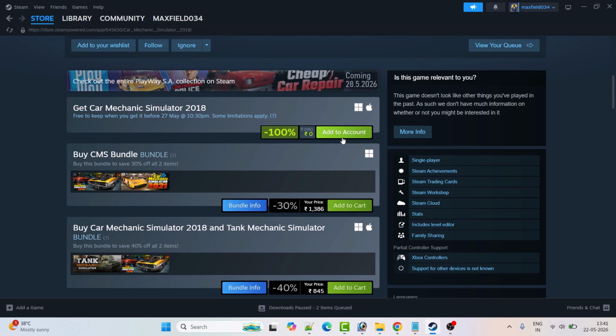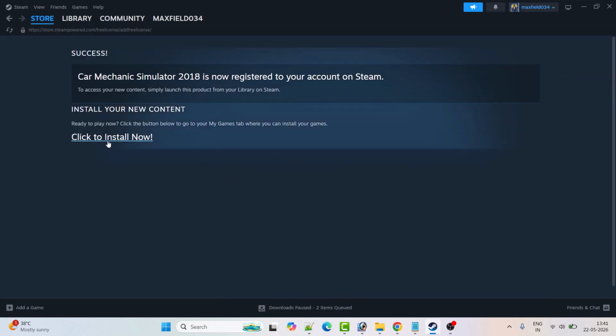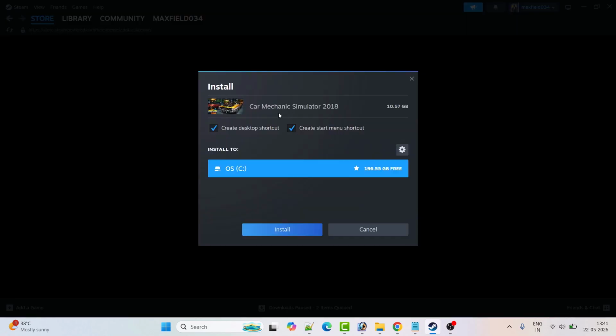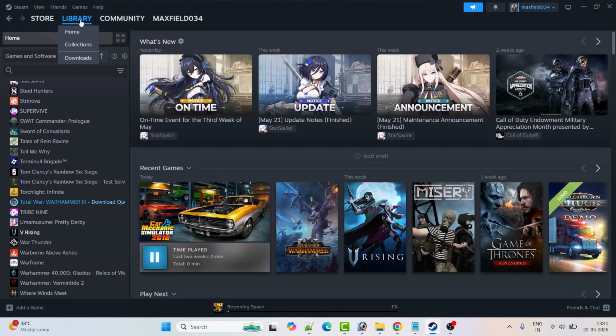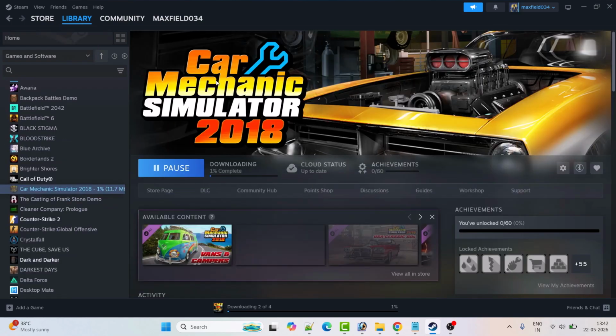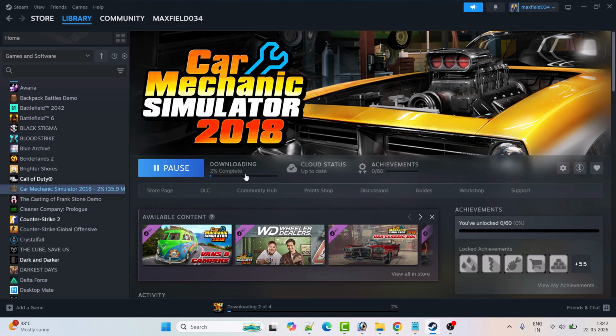So here you will see add to account. So click on add to account button. Click to install now. And here you can see Car Mechanics Simulator 2018 and the file size is 10.57 GB. So click on install. Then go to library. And here you can see that Car Mechanics Simulator 2018 game is getting downloaded on my PC.